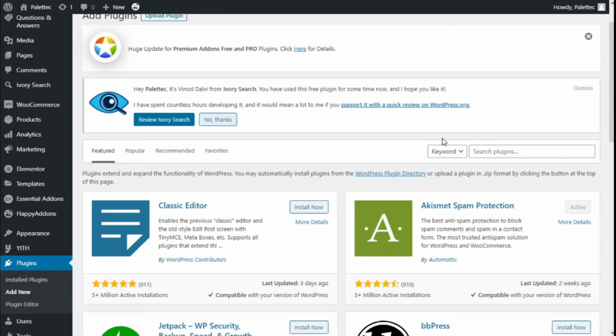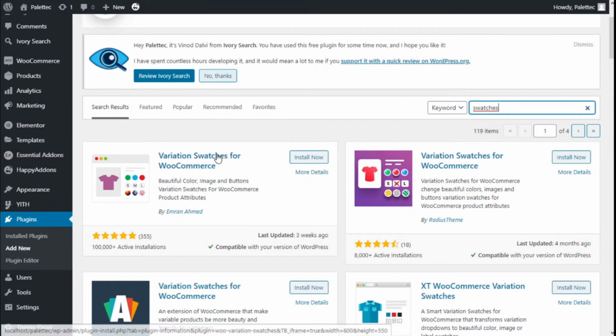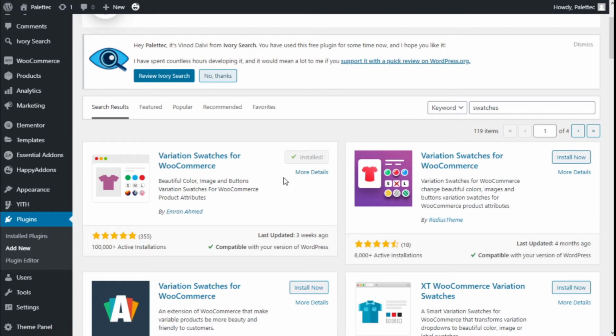To do that, we need to go over to the left where it says plugins. We are going to click on new, and on the search bar we are going to type swatches. This is the one we are going to use, the Variation Swatches for WooCommerce. This plugin will allow us to add some depth to the attributes variation of our store. So we are going to click on install now, and then we are going to click on activate.